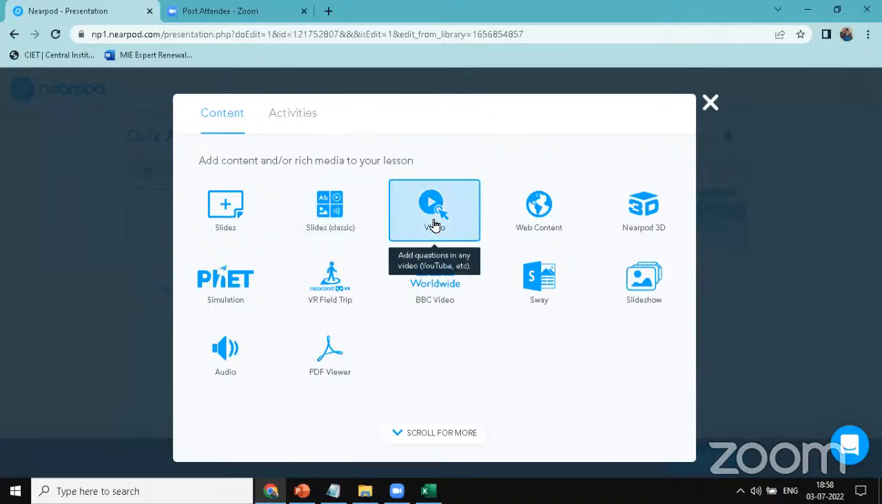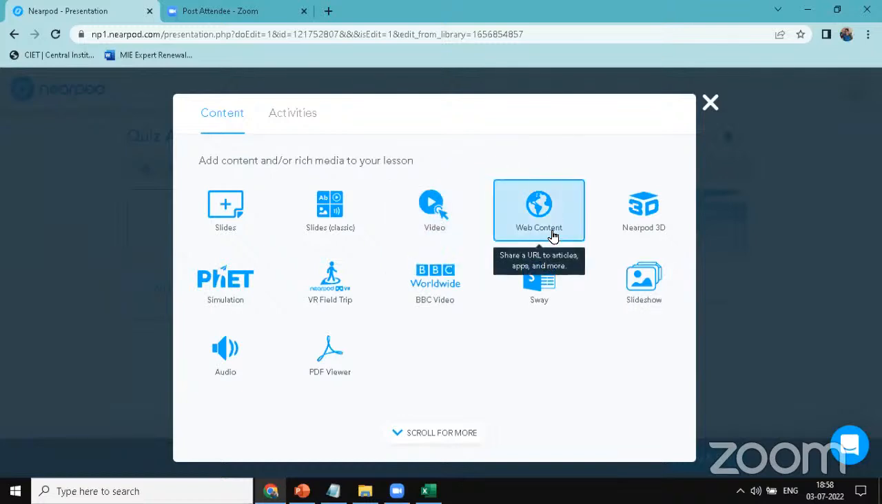You can insert a video here, and you can also add some questions in between. So when the video is played, it will be paused and the question will pop up. Student has to answer the question and then it will be played again. So it is like a very interactive way of playing a video. And you can also insert entire web content.